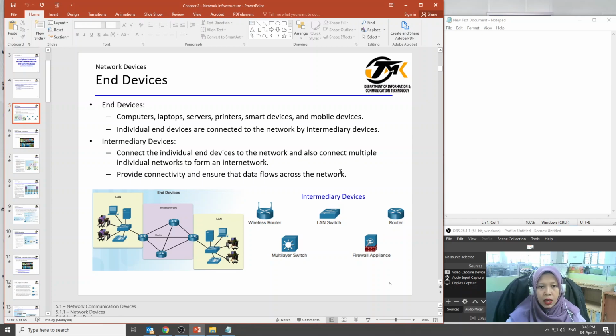So end device can be computers, laptops, servers, printers, smart device, and mobile devices. Today we use a lot of technology, and nowadays people have many mobile device. So mobile device nowadays is end device. Okay, so this is all individual end device connected to network by intermediary devices. Long time ago, intermediary devices is known as network device, but now Cisco has changed this into intermediary device, mean device yang berada di tengah-tengah lah, antara LAN.